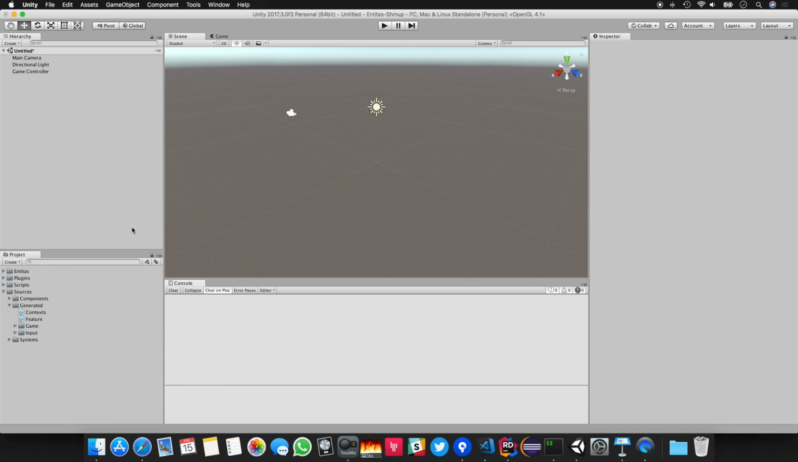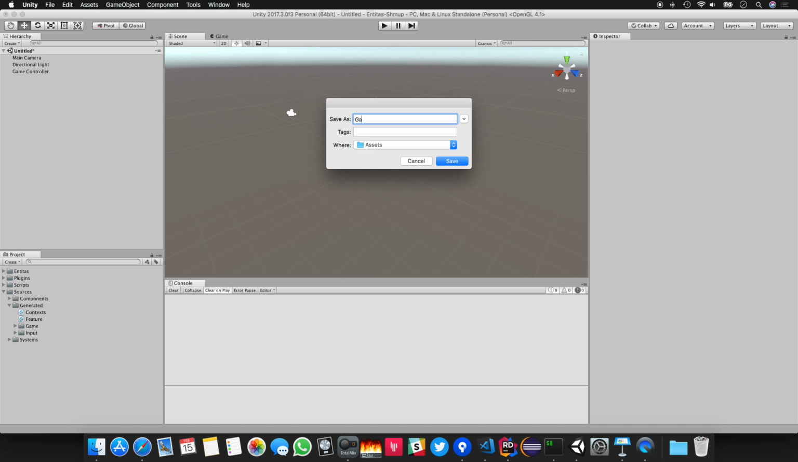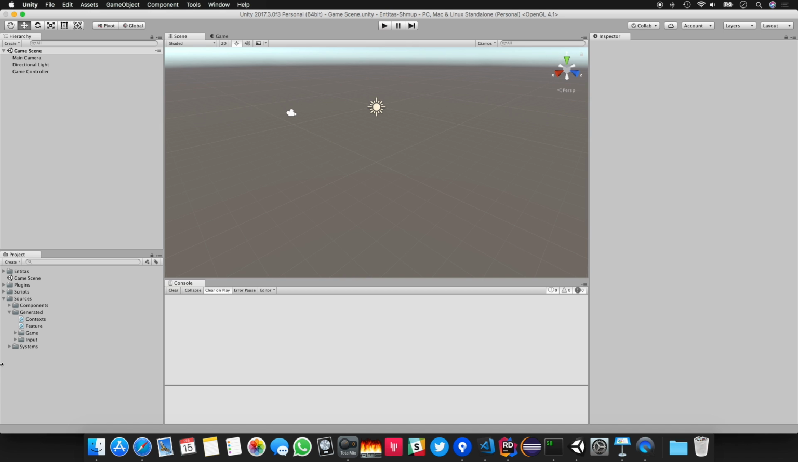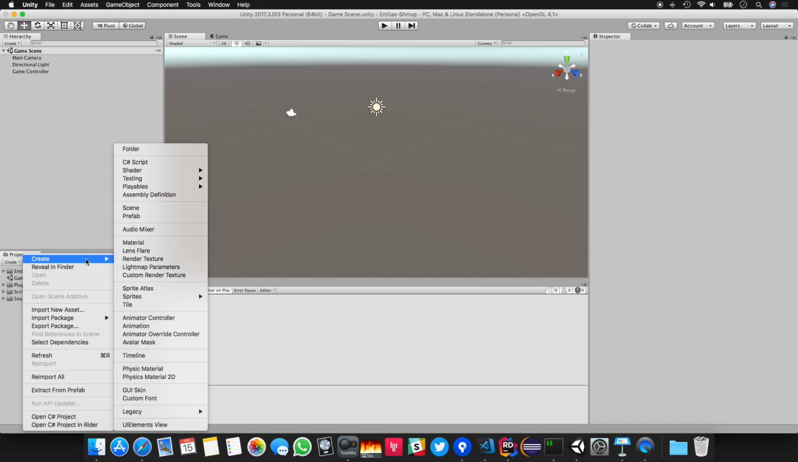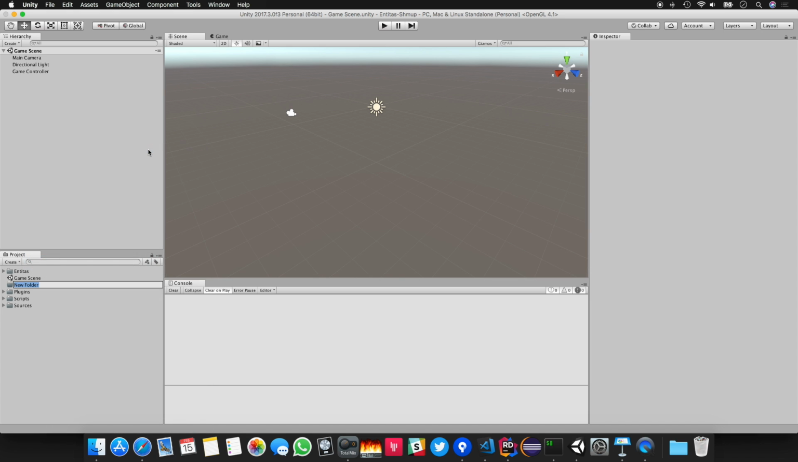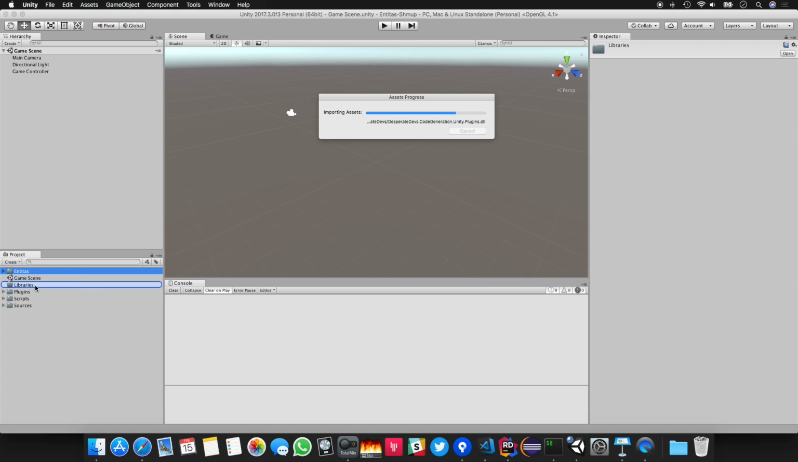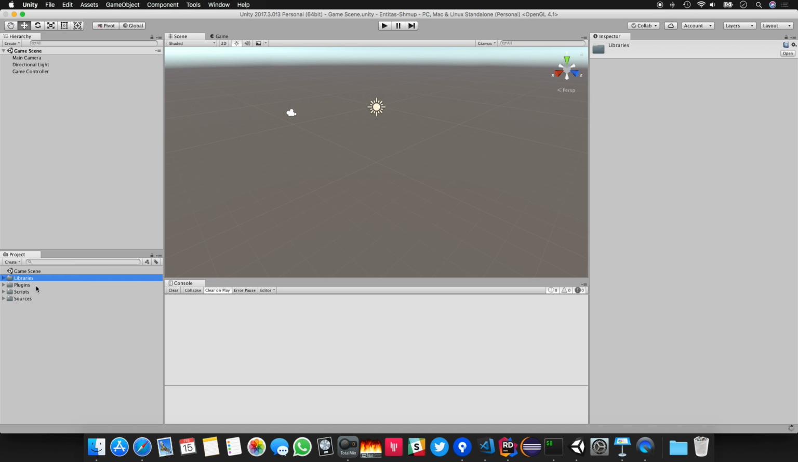First of all, I'd like to save the scene and give it a name, game scene. And I'd like to clean up a little bit. So usually I'd like to have a folder called libraries where I store all my third-party libraries. And I will move Entitas in there. And now that I moved Entitas, I'd like to make sure the code generator still works.